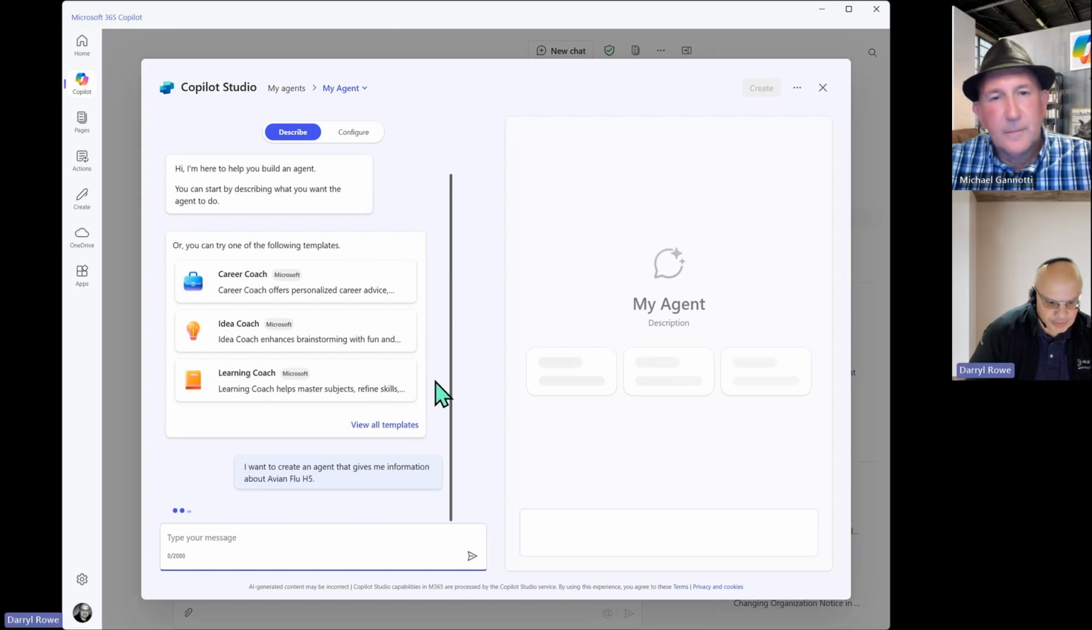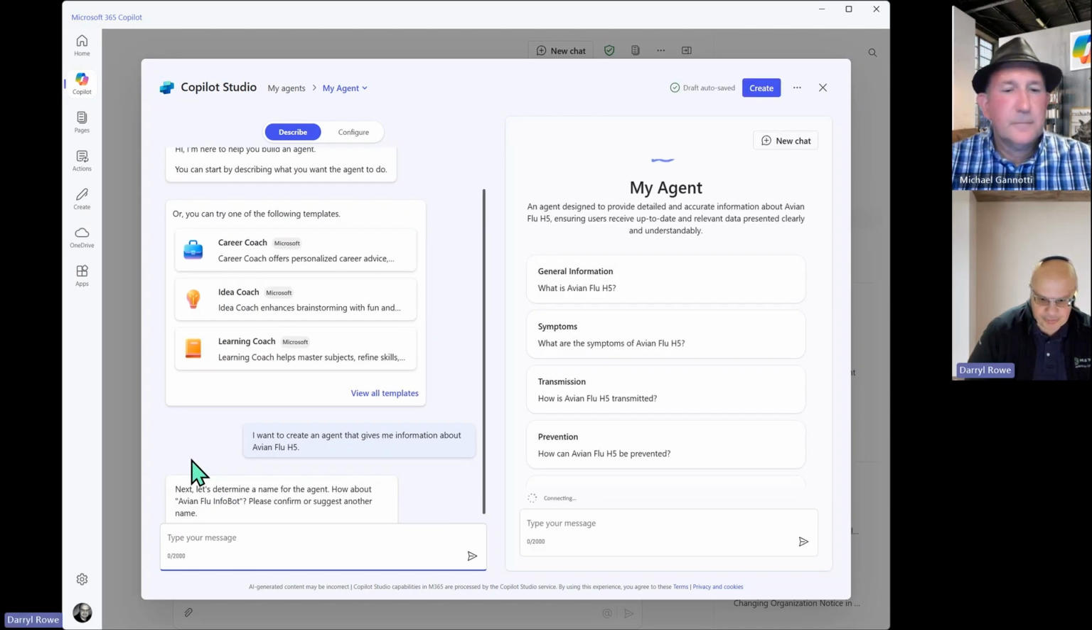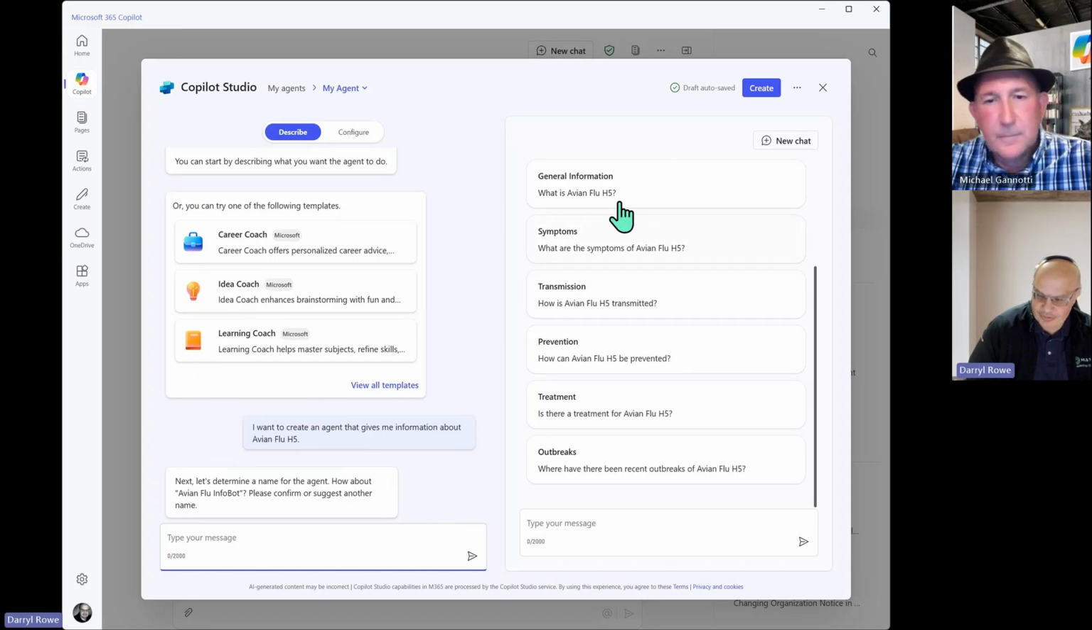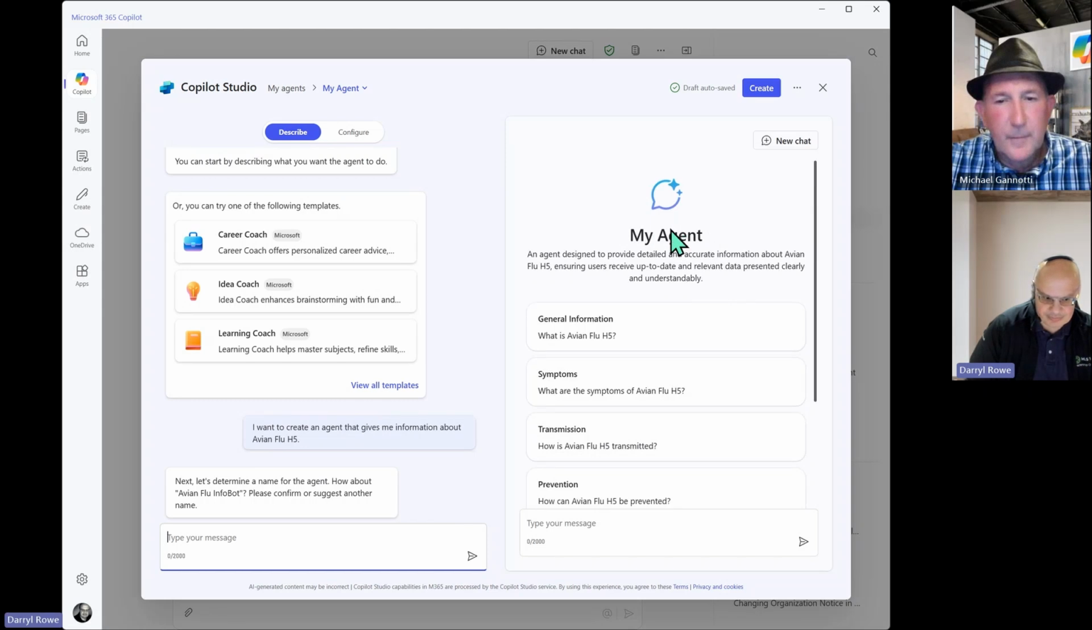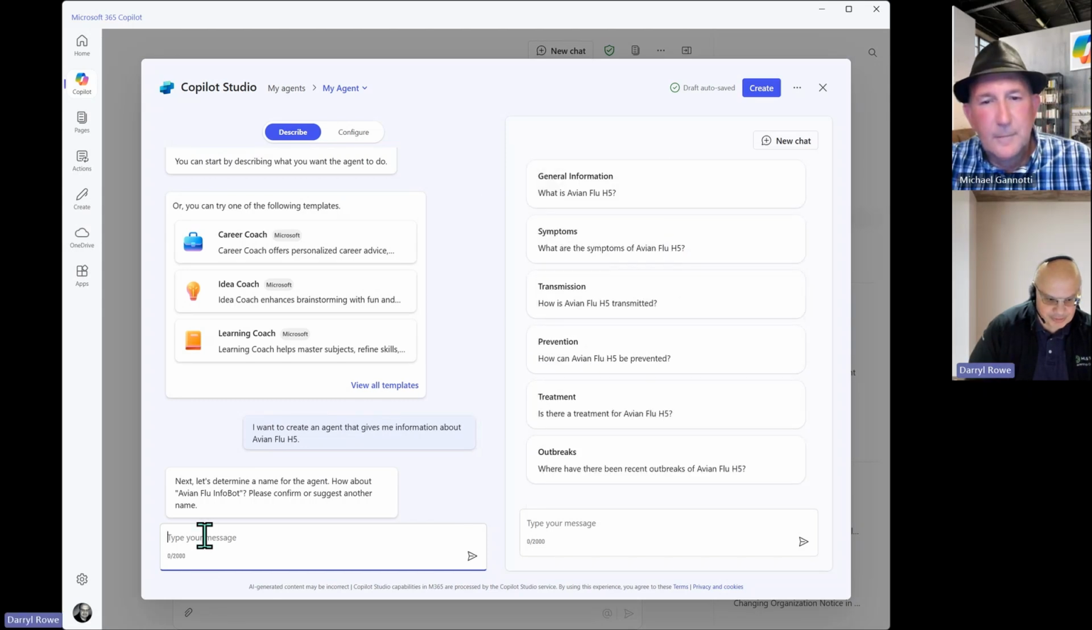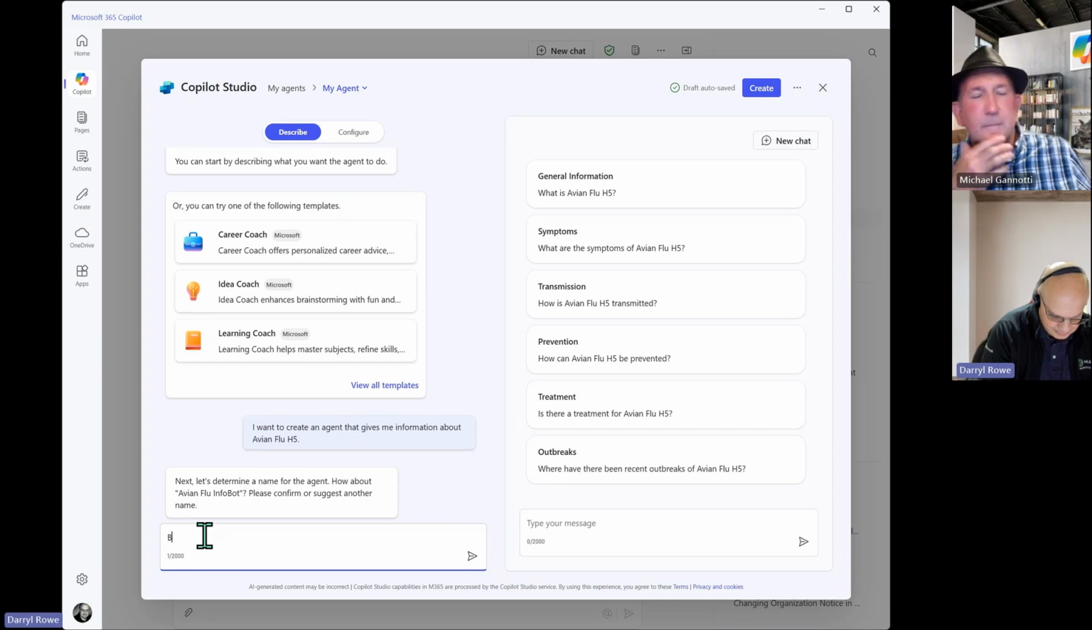And it's going to ask me some questions about how my agent should operate. And also, if you look on the right-hand side, it's already started to process what my agent would look like. So what am I going to call my agent? It's giving me avian flu infobot. I'm not sure I want to use that one, but okay. How about bird flu agent?